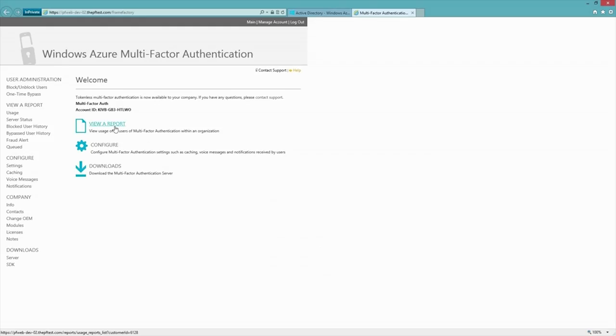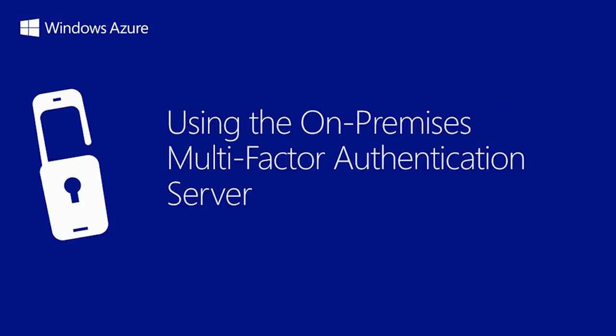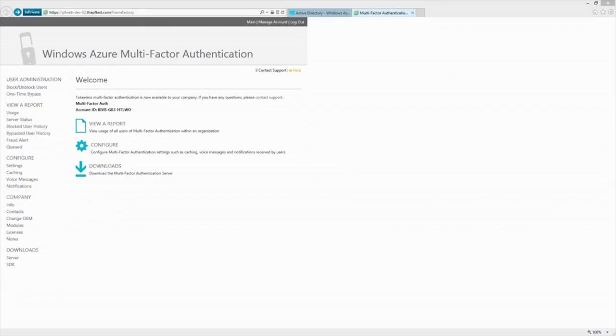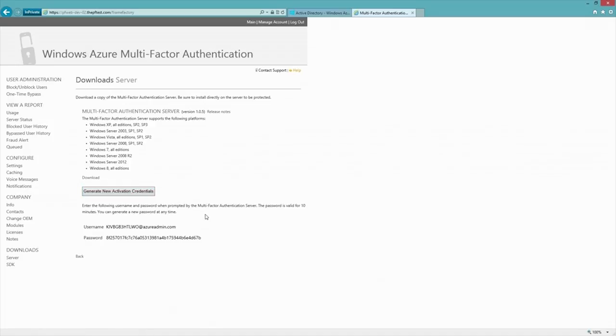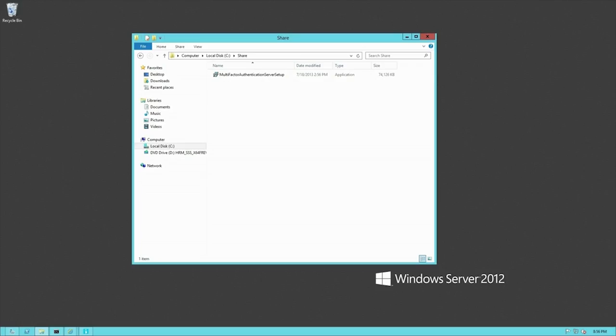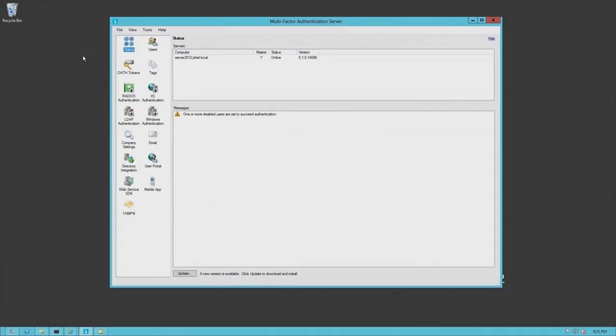In the portal, you can run usage reports, you can configure settings such as caching, customized voice greetings and caller ID, and you can download the multi-factor authentication server and SDKs. To secure on-premises applications using the multi-factor authentication server, go to the Windows Azure Multi-Factor Authentication portal and download the server. You will also need to generate activation credentials to activate the server after it has been installed. When the download is complete, run the installation file to install the server. Once the multi-factor authentication server has been installed and activated, it's ready to configure.